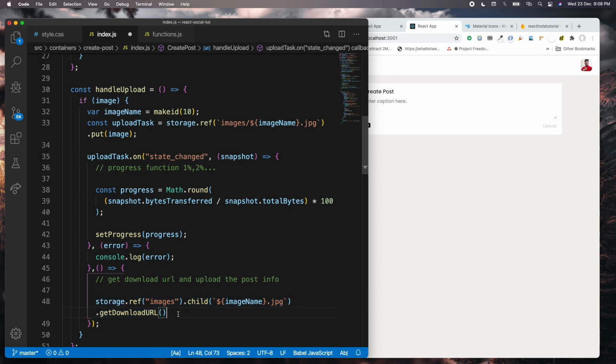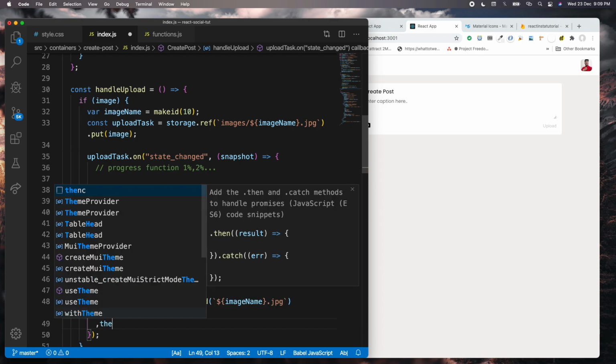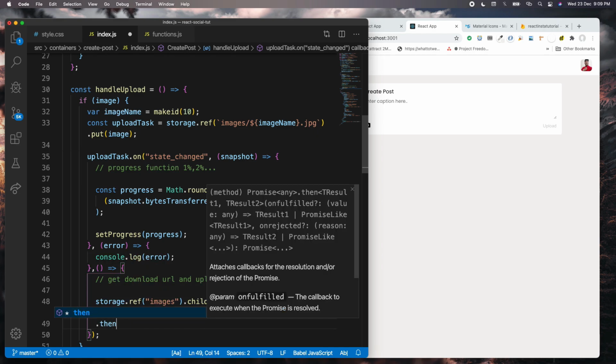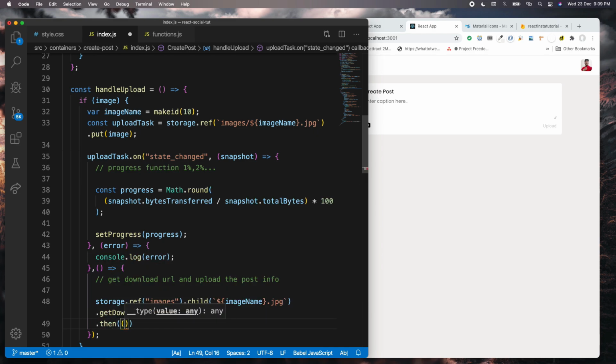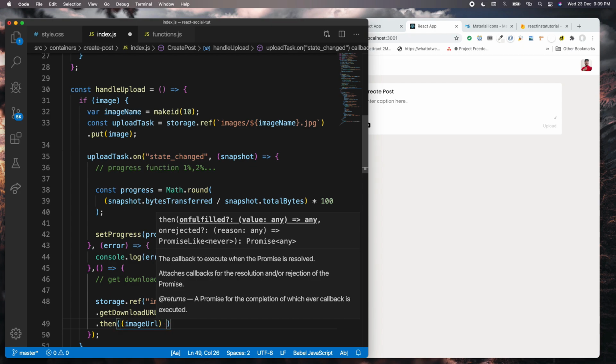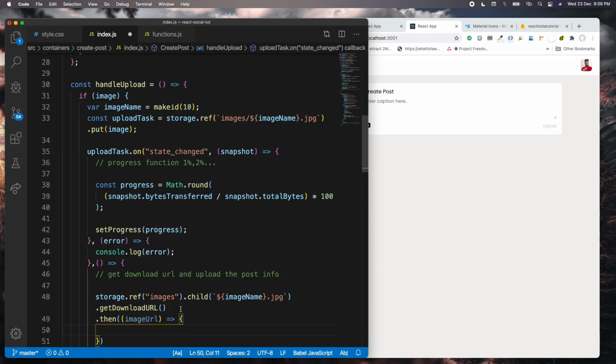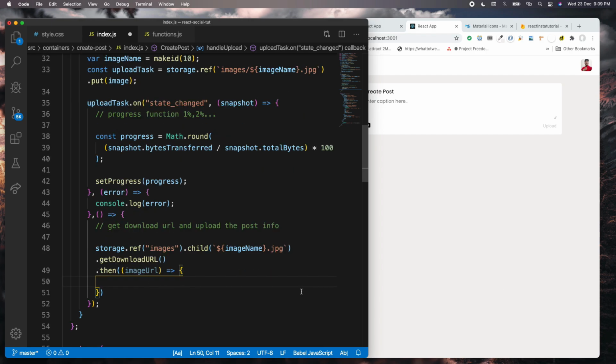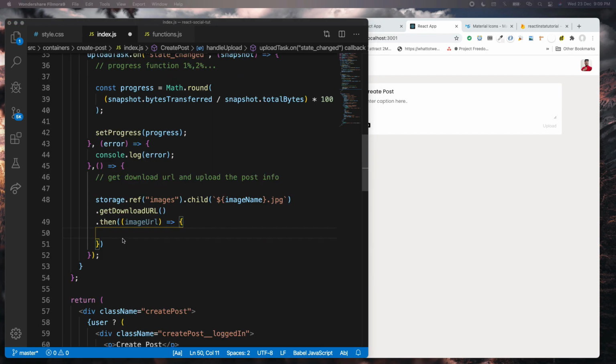Okay, I hope this all makes sense now. So once we get the download URL, I'm going to say dot then, and this will have the image URL, which we can now use. Now let me create the arrow function again, and this time I'm going to go ahead and upload all of this content to our Firebase Firestore database.